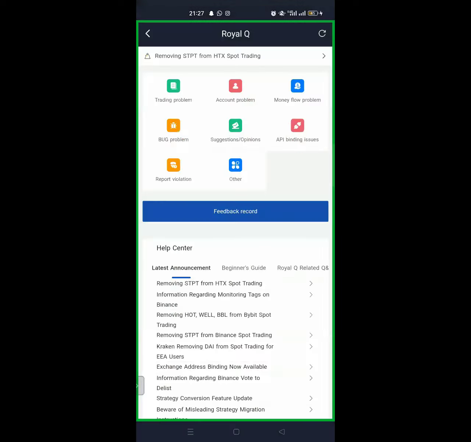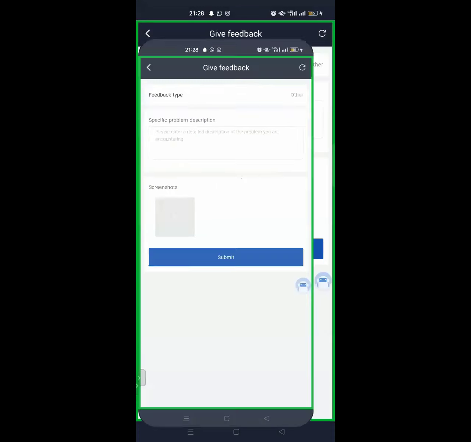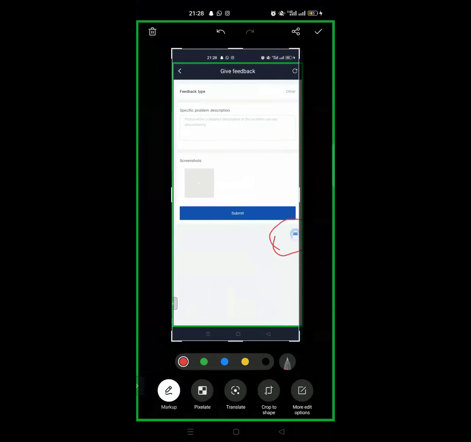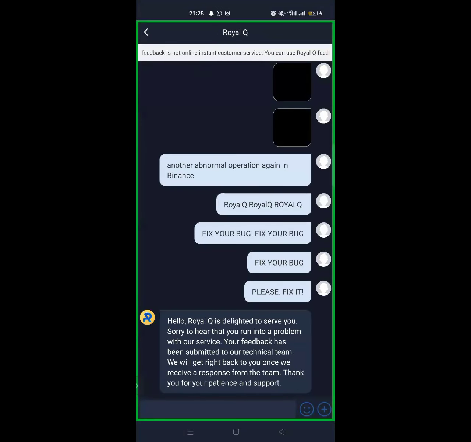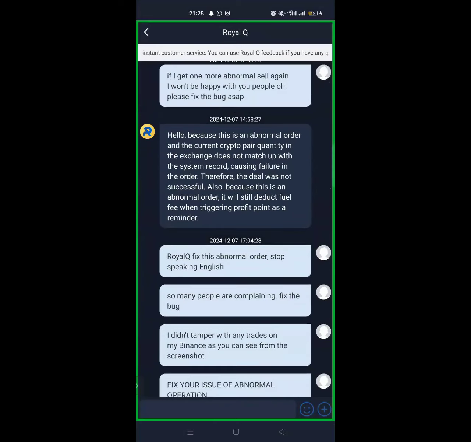And when you want to actually chat with support, you click on order. And then you see a robot at the right. I don't know why this robot is hiding. So just tap on the robot and then, voila, you can chat with RoyalQ. You can also make suggestions.